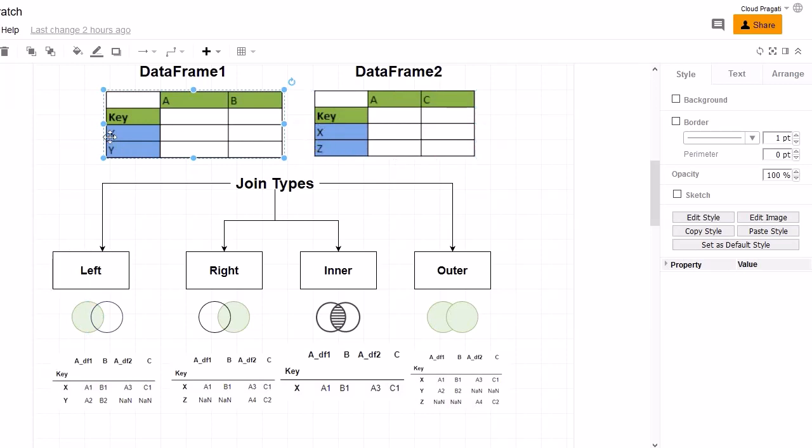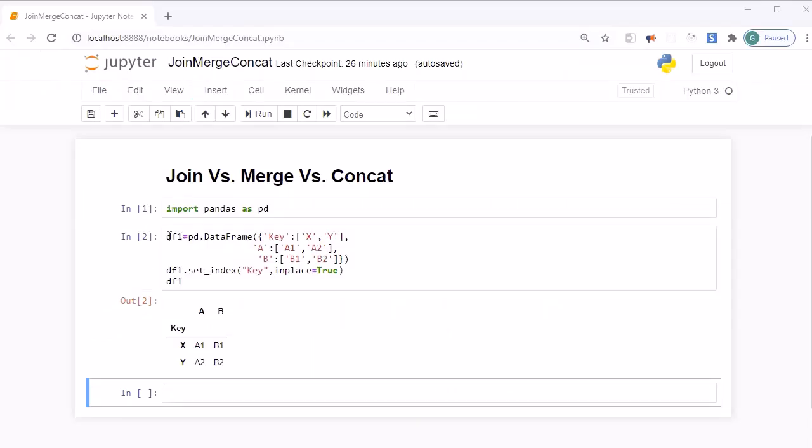In both the data frames, one index is common and one column is common. That means we have a common label. So let's jump into the Jupyter notebook. Now let's create data frame 2.